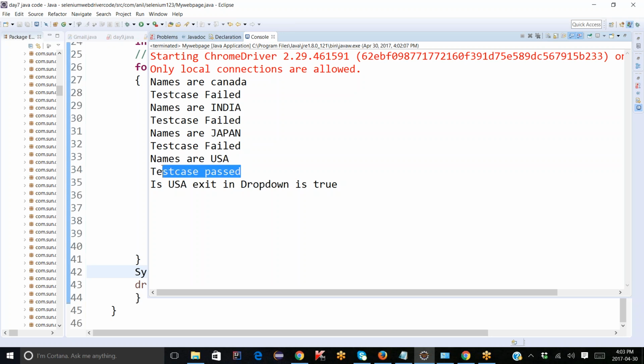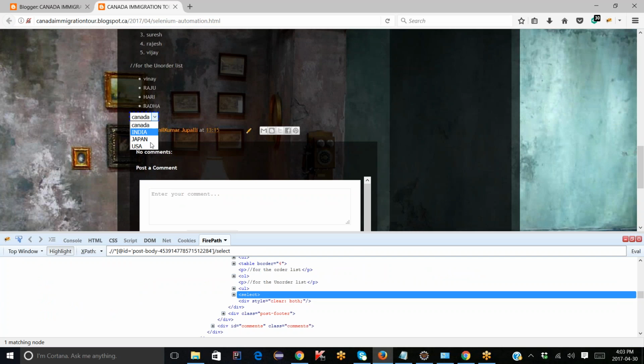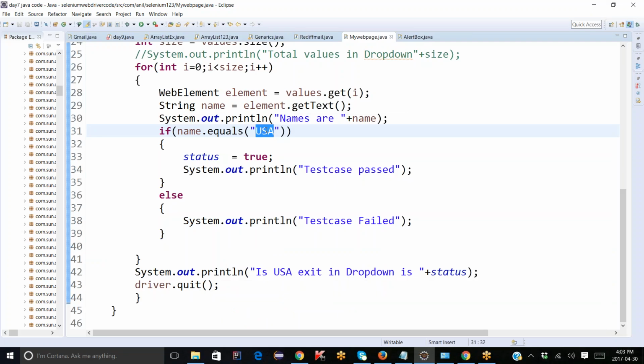So it is showing that USA test case is failed. The same thing, why is it showing test case is passed? Equals means this should be equal to the web page. So in the web page USA is capital, so these two are equal. In equal ignore case, if it is small or capital, doesn't matter. That is the difference between equal and equal ignore case.